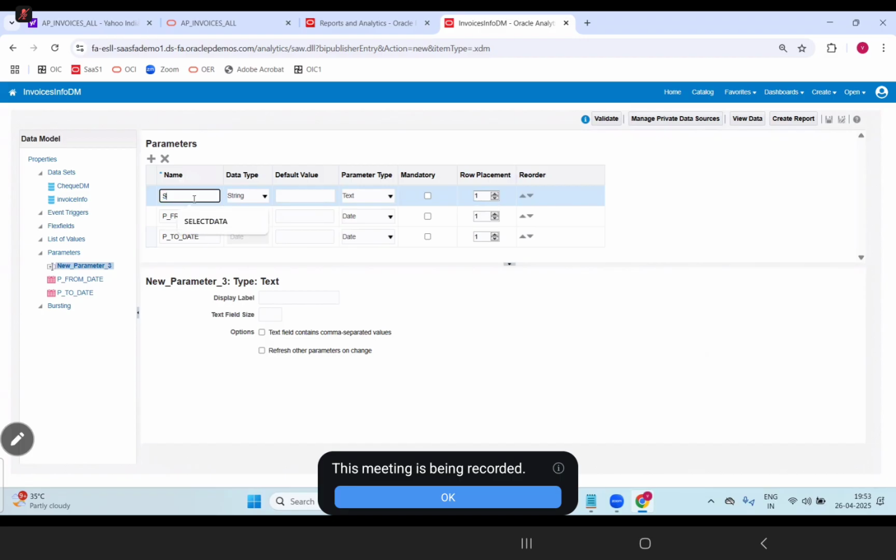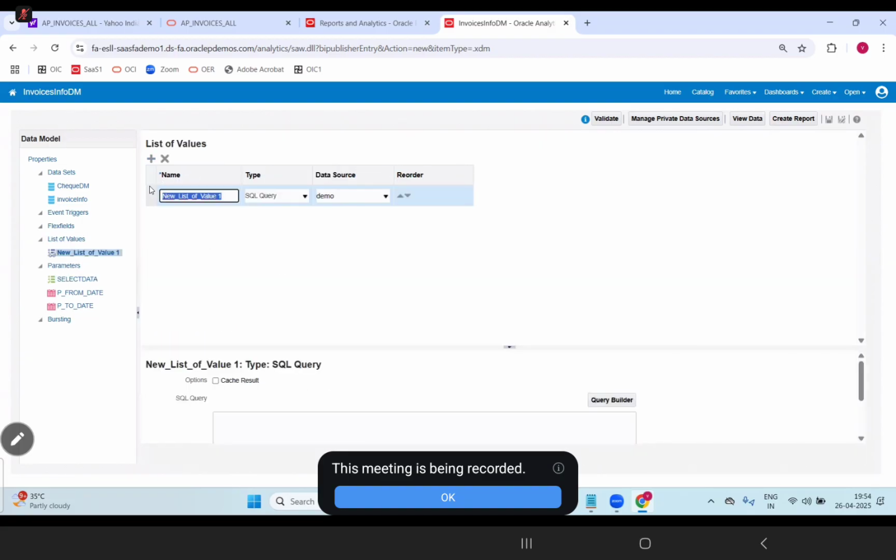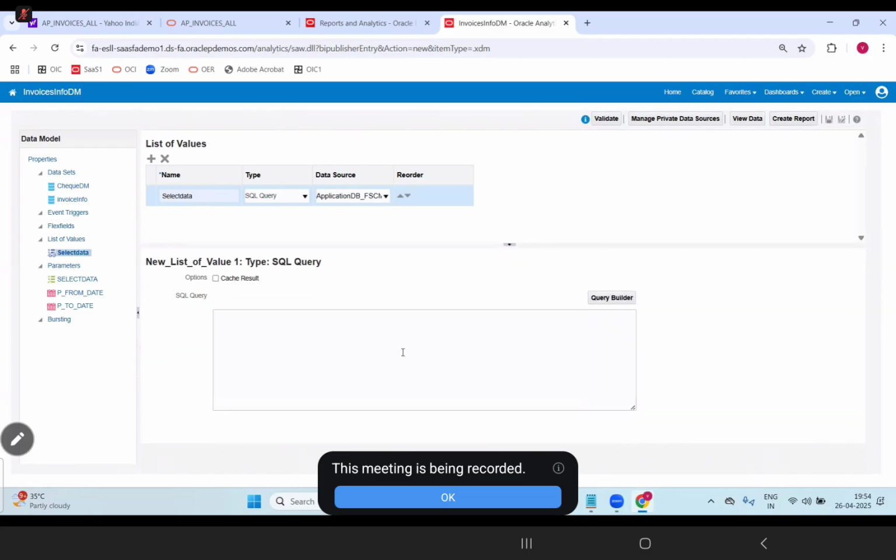So parameter name, select data. You can give any name. I'm giving select data. So your parameter type should be menu. Save the changes. Okay, and first we'll create the list of values for that. So we will create the list of values. Select data. Here normally we can create an SQL query also, but we'll make the fixed data. Click the plus.